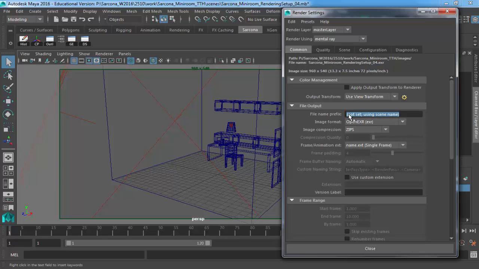We do need to name this. So you see here where it says file name prefix, it says not set using scene name. So what that means is whatever my scene is called, Sarcona Miniroom Rendering Setup, that's what's going to render out. So I want to rename this. So I'm going to call it Sarcona _ Miniroom. As newbies to the 3D world, you need to make sure your name is on everything. If your name is on everything, it makes it 10 times easier to find. If you just called it scene, guess how many files on this computer may have the name scene in it? A whole lot. Okay, so we've named it Sarcona _ Miniroom, or whatever your name is.